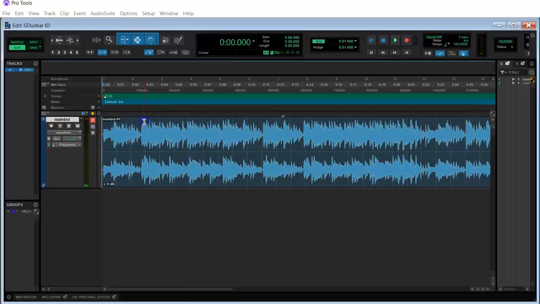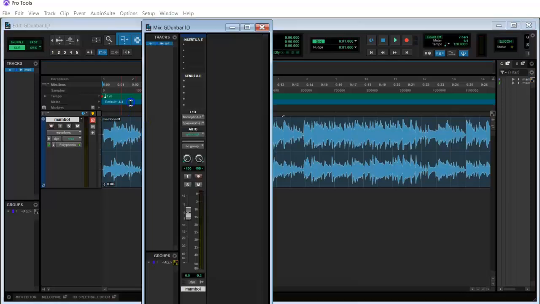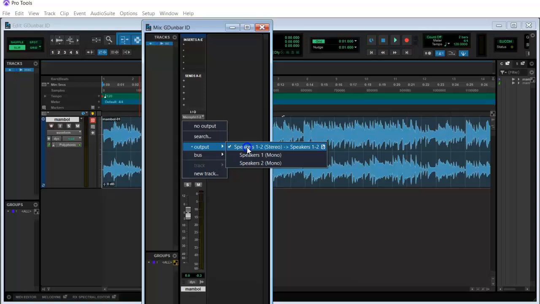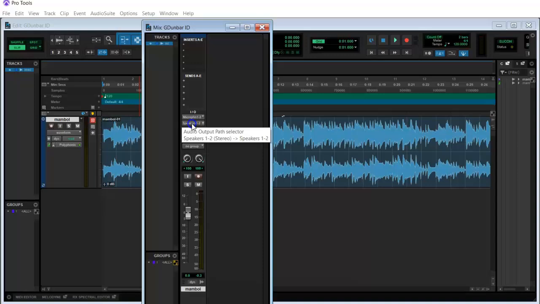Now, if I don't hear it, I would go ahead and go to my mixer view, which is Control and equals, and just verify that I see an available output where it says speakers 1-2. Make sure that you have something there and that it's not blurred out. You can always click in here and choose speakers, or yours might say headphones. I don't know what yours says, but it needs to say something, and it has to be normal. It cannot look like it's italicized or blurred out or say no output.